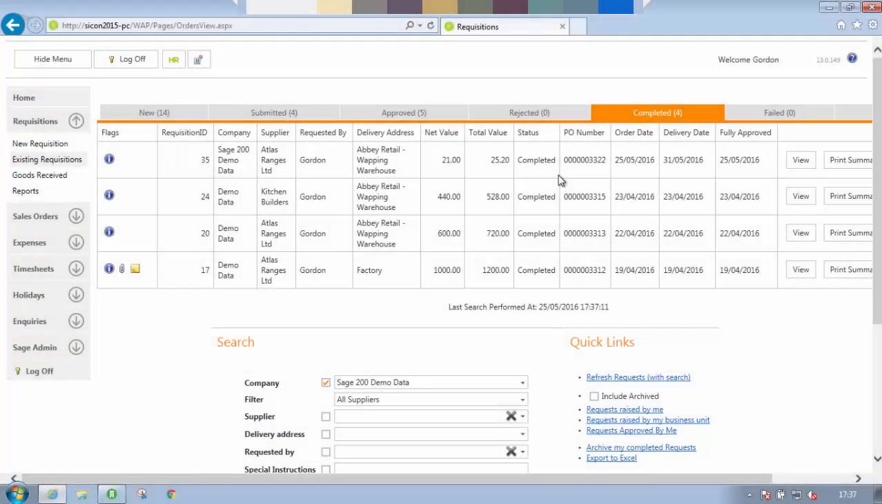So in summary, the WAP purchase requisitions gives an ideal way for web-based users to raise purchase orders through a logical approval process based on the user raising them, the nominal code or the project. These can be integrated directly into Sage 200 purchase order processing or kept entirely within the WAP system if those modules are not available.